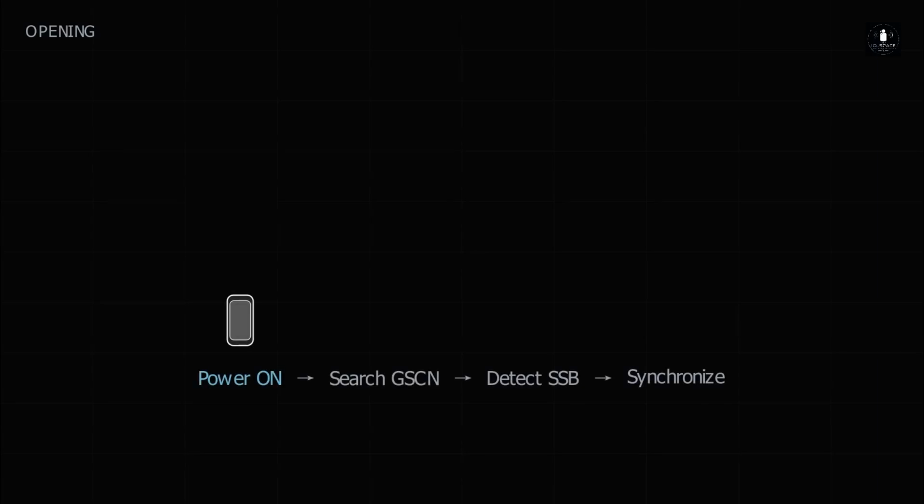When the UE powers on, it searches the synchronization raster. Once it detects the SSB, it will synchronize with the cell. Now the UE has found the cell and synchronized. Can it start sending data? Not yet.